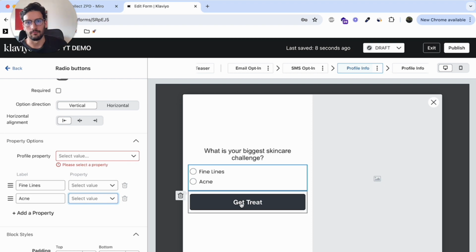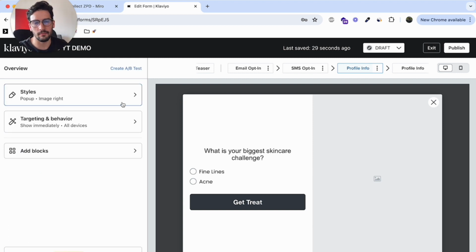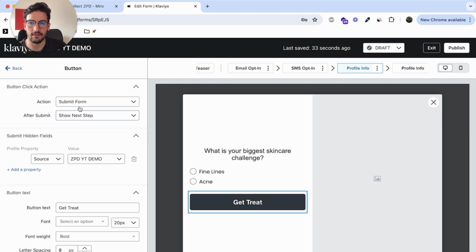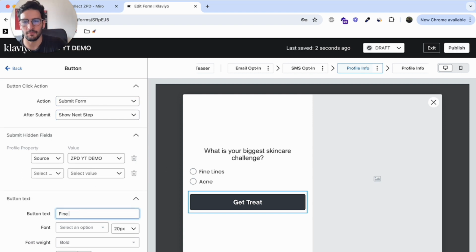So that's one option, right? So when people are going through this funnel or this pop-up, they can select either one of these, okay? Second option is using buttons, which is my preferred method because it looks better, essentially. So let's say this is gonna be the fine lines options, the fine lines kind of challenge, okay?